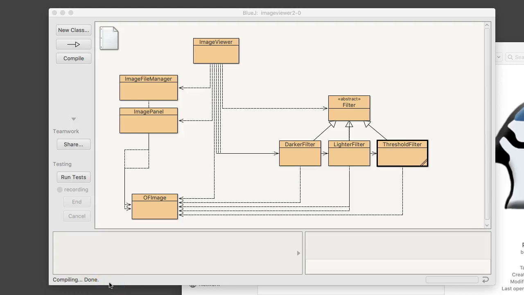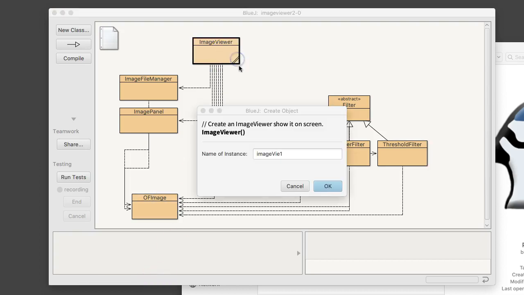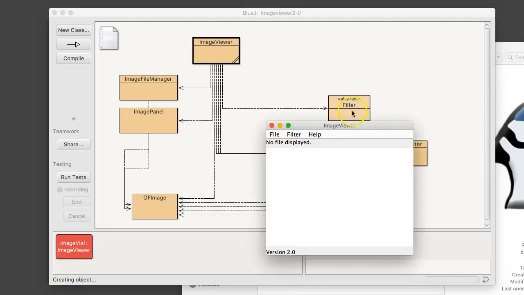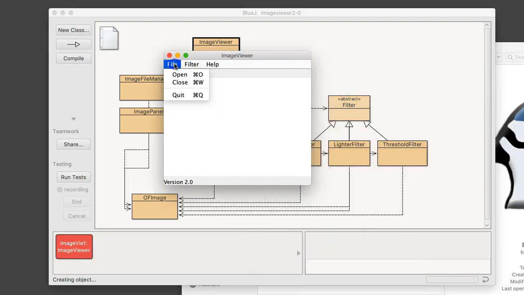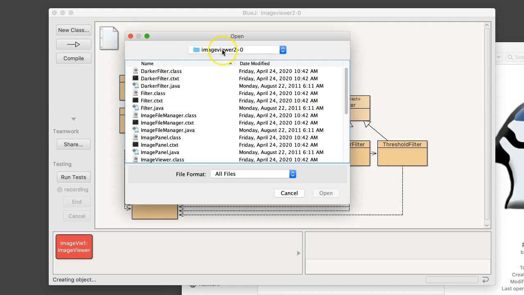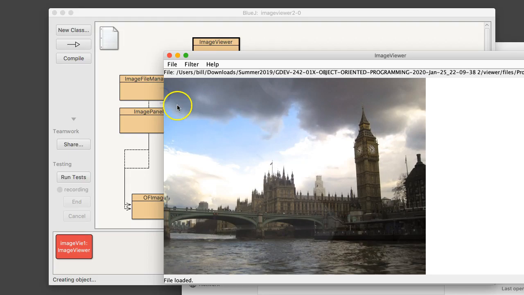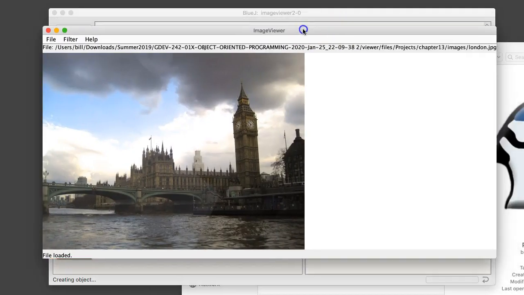Okay, so now what you're seeing is ImageViewer 2.0. I'm just going to relaunch the image viewer. Let it do its thing. Here's our image viewer window. I'll open the same image file from before. We'll get London. And here's our image viewer window blown off to the right because it's a long file name.